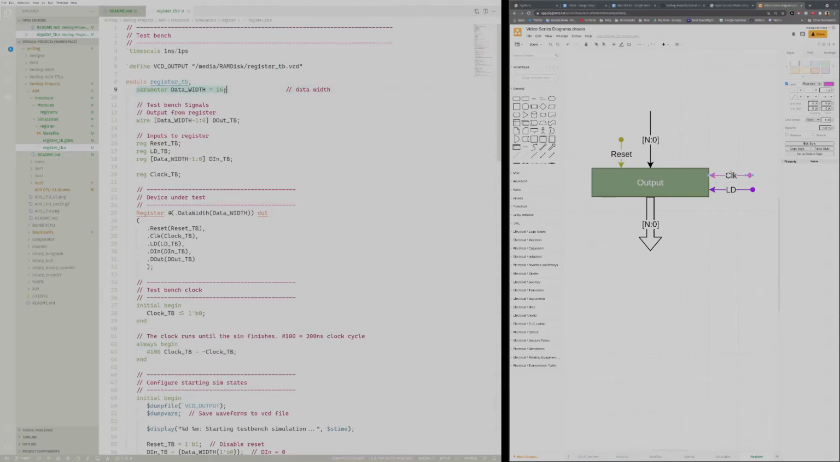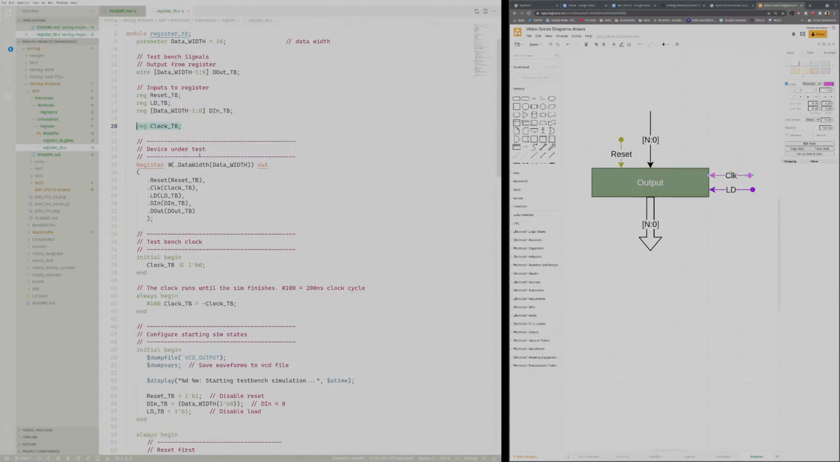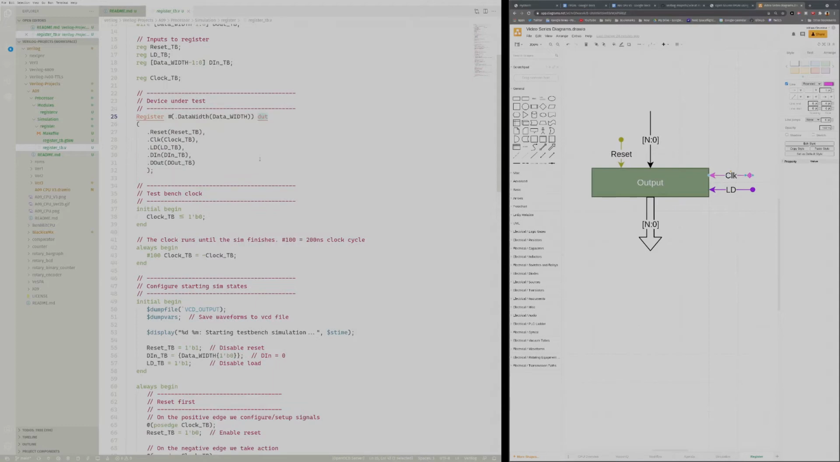You'll have some parameters defined. You'll have all of the inputs and the outputs to your module defined, and then a clock if one is needed for the module you're testing. And then finally the device under test, which is, you guessed it, our register. Again, it takes inputs and some outputs. The name of this really doesn't matter unless you're going to reference some of the fields within the module.